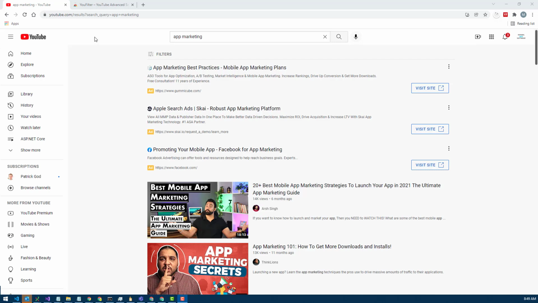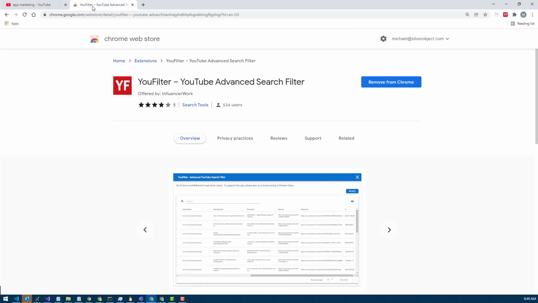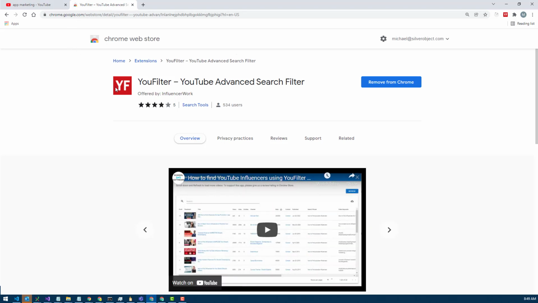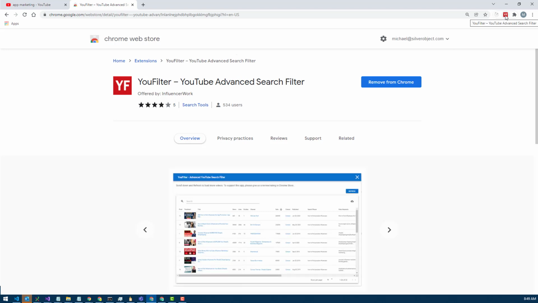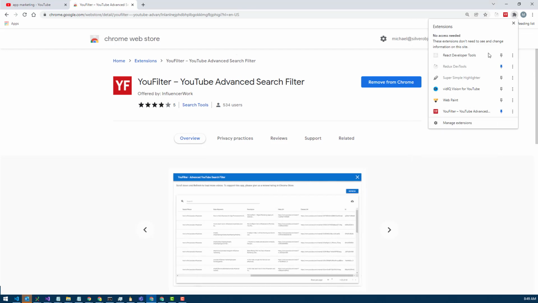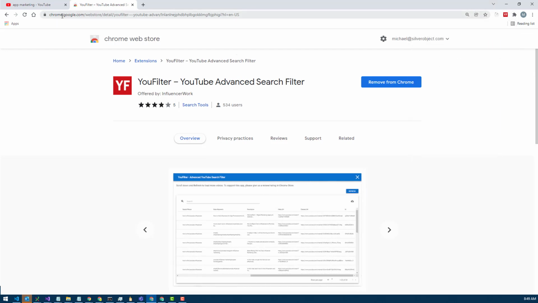This is a quick tutorial on the new version of YouFilter Chrome extension. To install the extension, go find it in the Chrome store. It's called YouFilter. Go ahead and install it. I've installed it already. You should see right the YF icon here. If you don't see it, you can click on this icon here and select it.